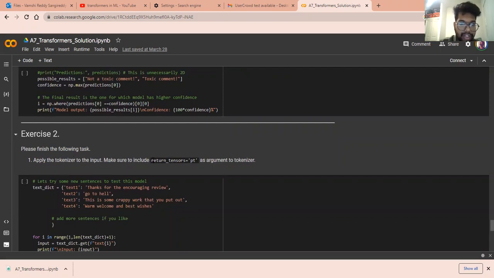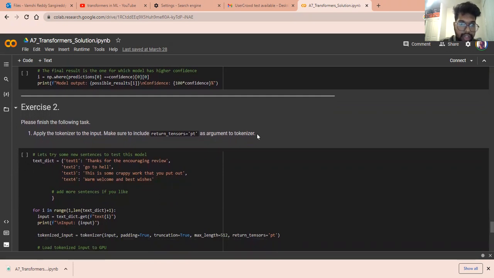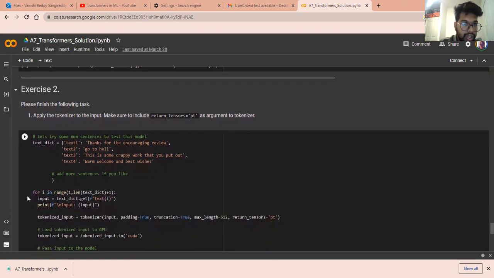The next exercise is we need to apply the tokenizer to the input, making sure to include return_tensors equals pt as an argument to the tokenizer. We are giving some new sentences to this model. We are using a comment data set, where we give some comments that are toxic and non-toxic, and we need to find whether each is a toxic comment or not.